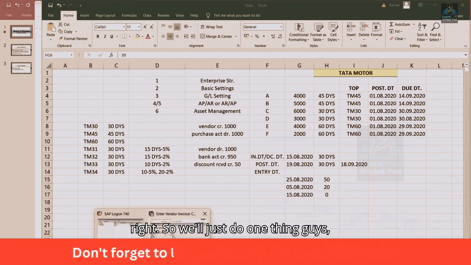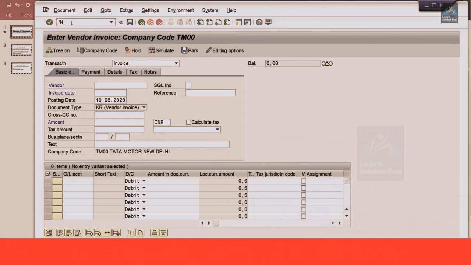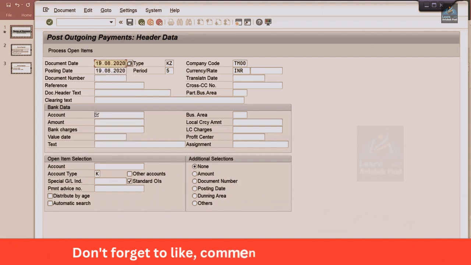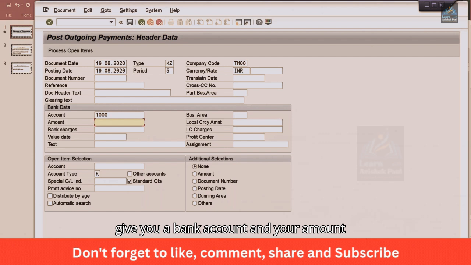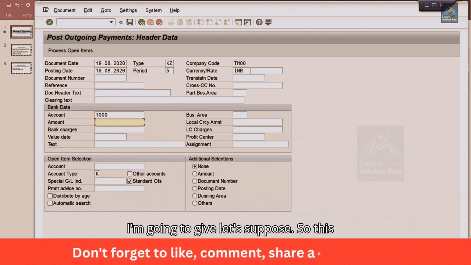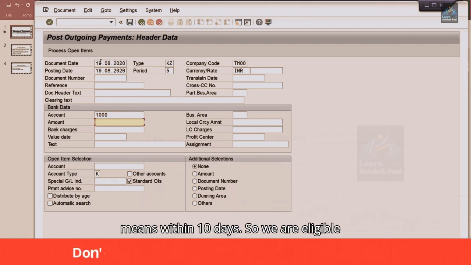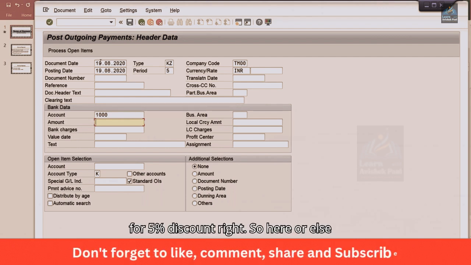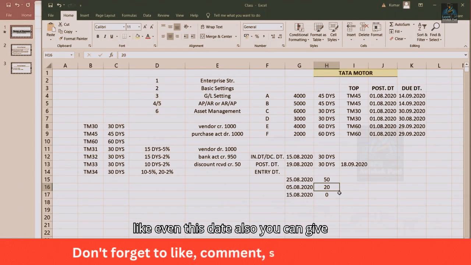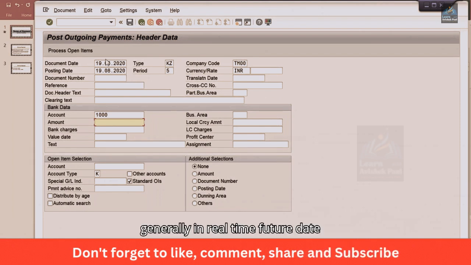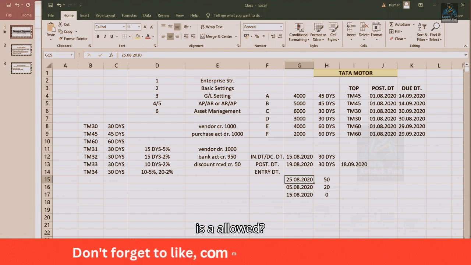So we'll just do one thing, guys. We are going to perform testing. F-53, right? So here, F-53, give your bank account, and here the amount I'm going to give. This is the current date itself I have given. It means within 10 days, so we are eligible for 5% discount, right? Or else even this date also, you can give 25th also. Anyway, future date posting generally in real time is not allowed.